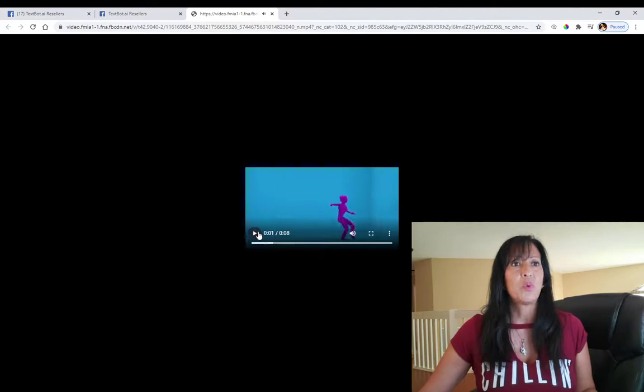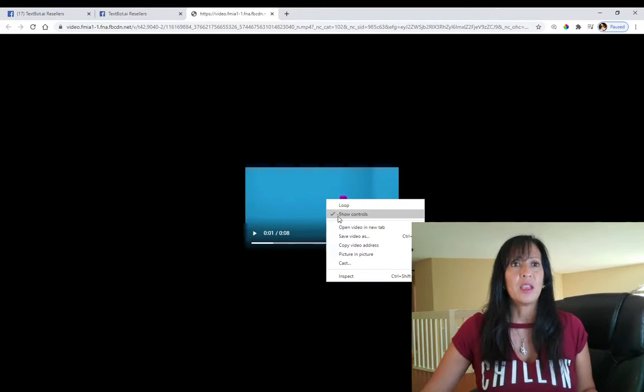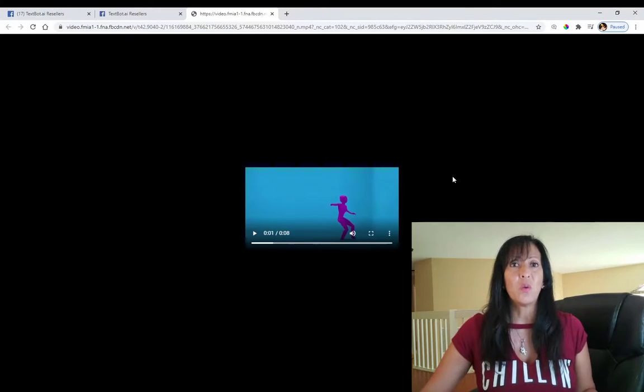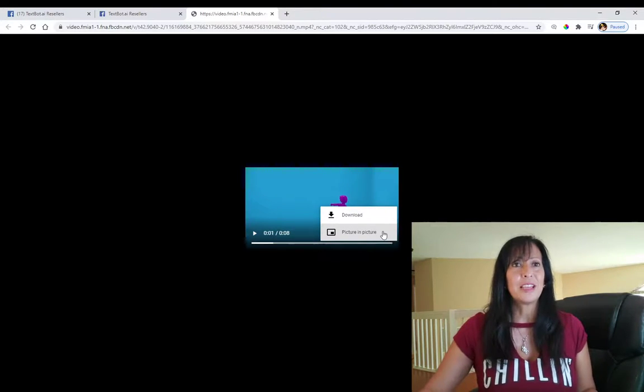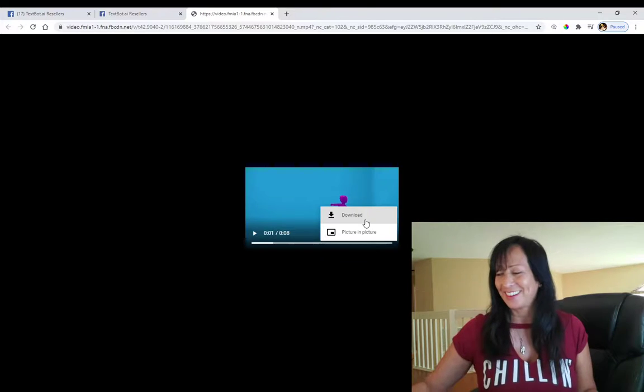What you want to do is pause the video for a moment, and you'll be able to download it from here. You can either right-click and select Save Video As, or you can click on these three little dots on the right-hand side and click on the download button right there. So that's how you download a video clip from Facebook.